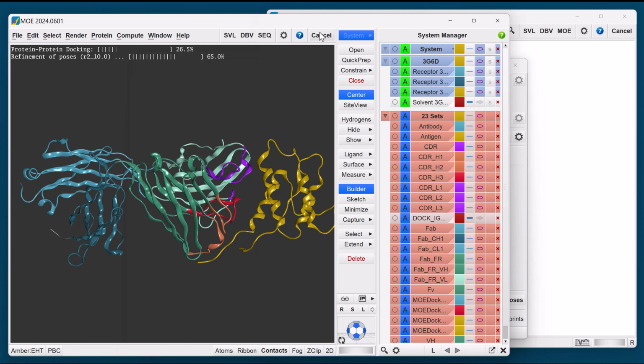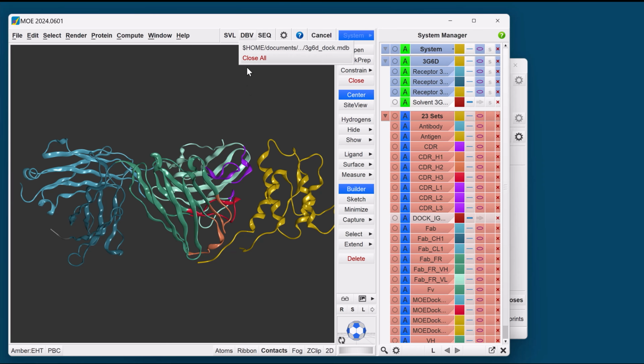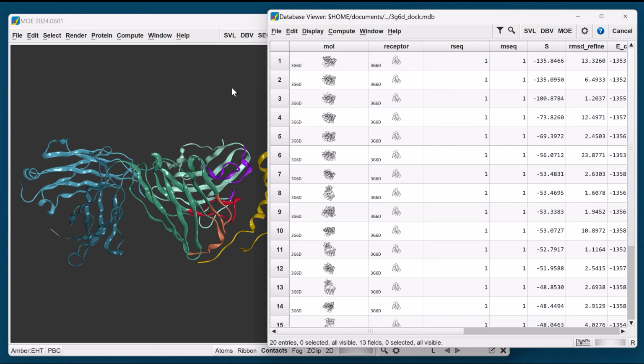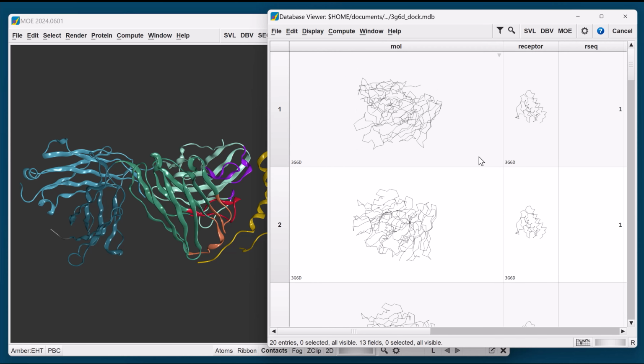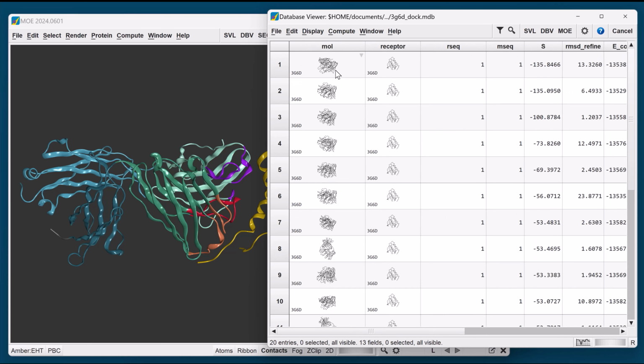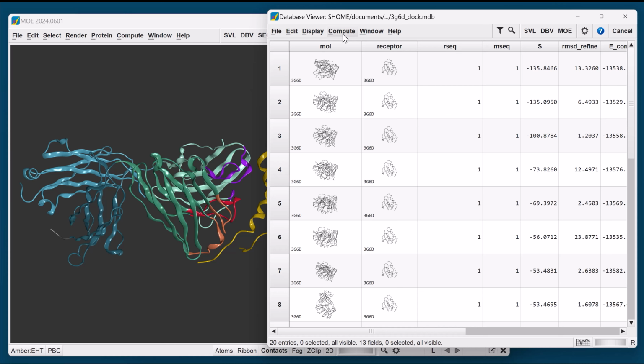Now, in the interest of time, I'm just going to cancel this dock run and leverage some pre-computed results, which appear in the database viewer, which is the third major window type in Mo. We use this for storing database entries, or in this case, database results. It has a look and feel like an Excel spreadsheet, but you can see that it actually contains our molecules. And this is also our launching point to the various tools that we have in Mo.